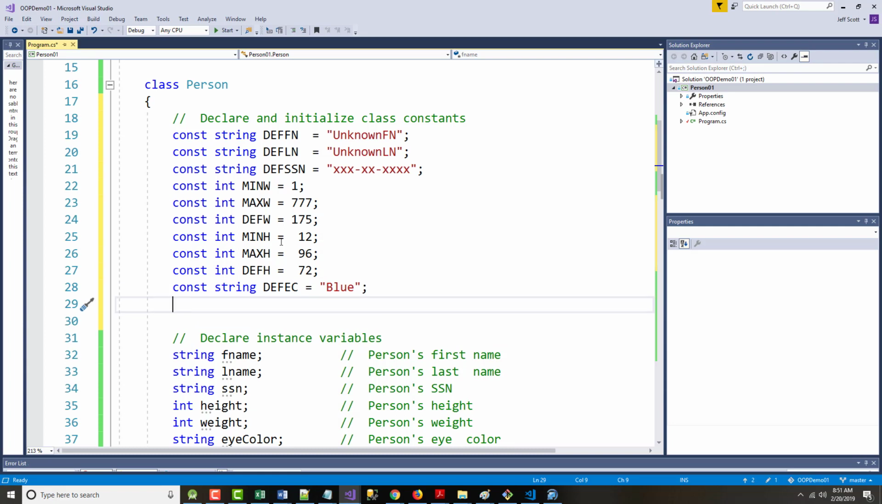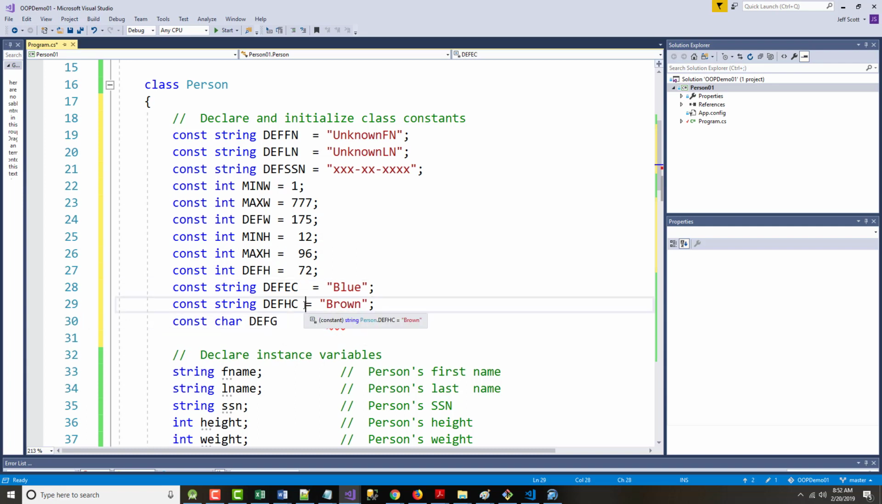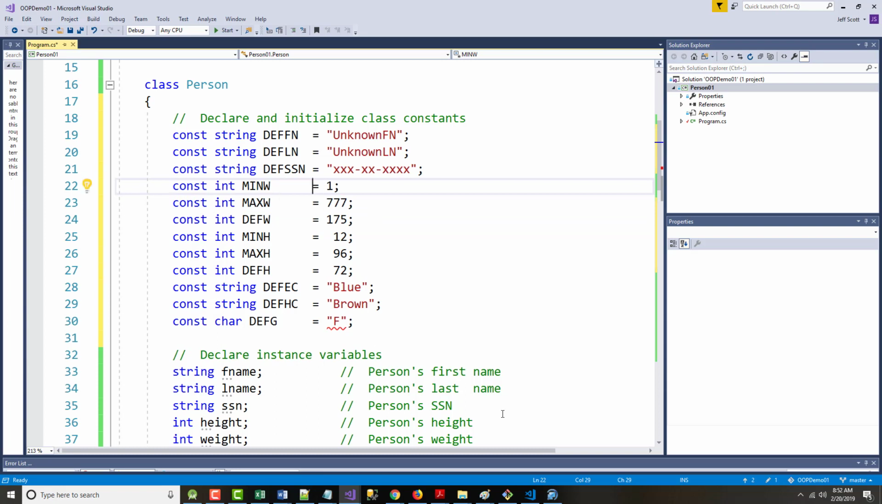Two more. We'll have a constant string, a default hair color, and I'm going to set that equal to brown. And finally, const char, and we'll have a default gender, and since it's a char, a single character, we'll set that equal to F. So we'll suppose that the default in there is female. You think that's sexist one way or the other? Make it male, make it other. I don't really care. And I'm getting that error because that should be not double quotes, but single quotes.